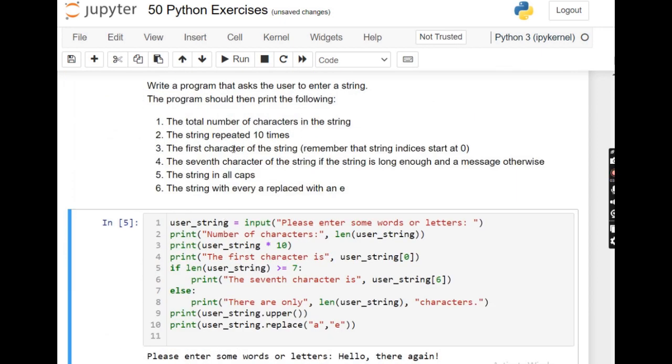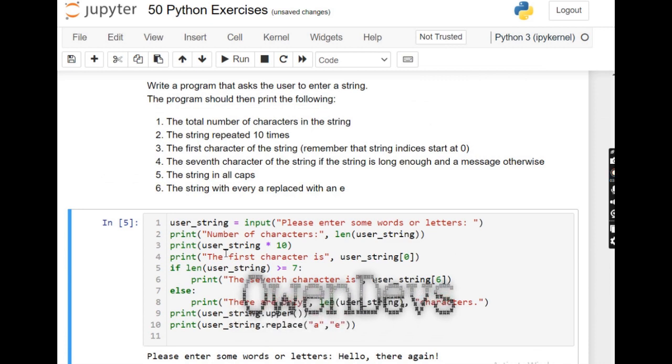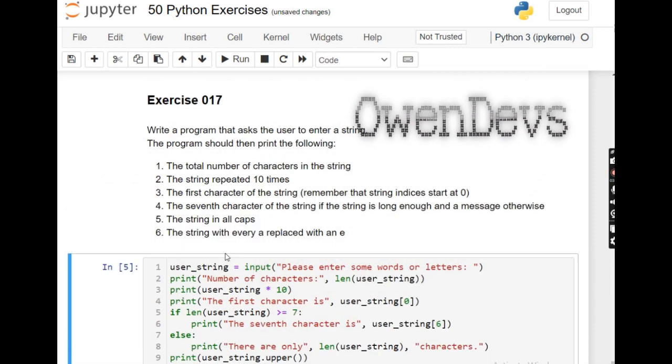So those are various string operations, which once again are covered in the one-on-one Python lessons available at owendevs.com.